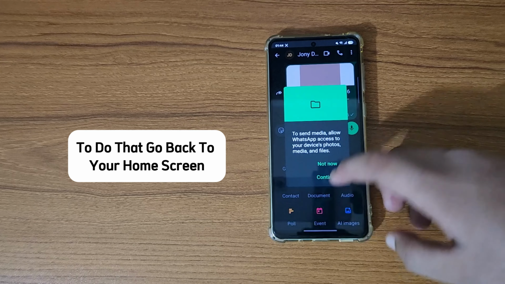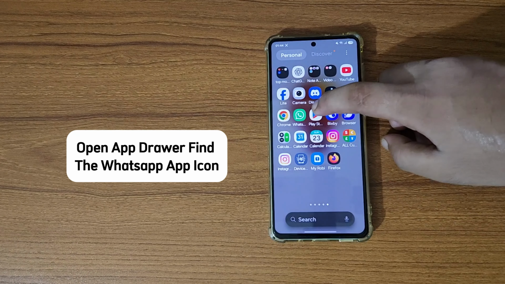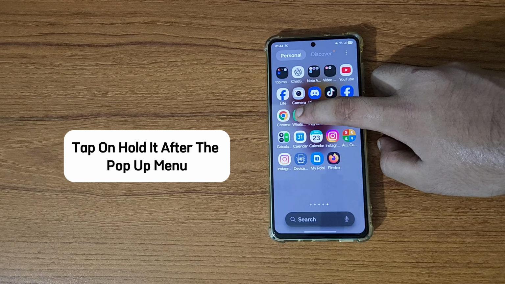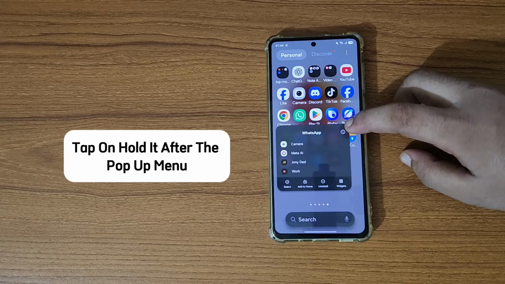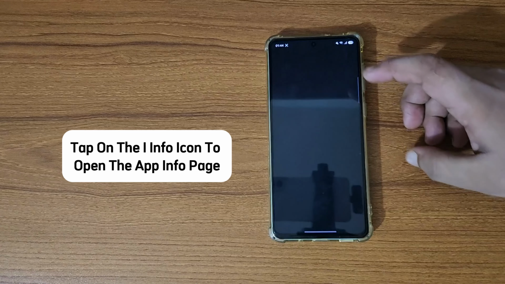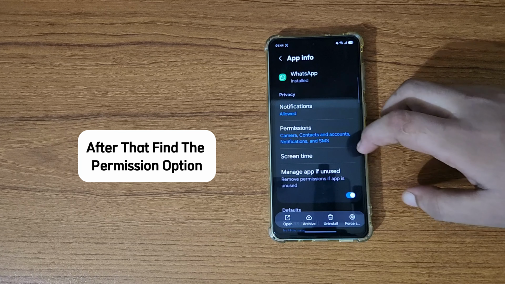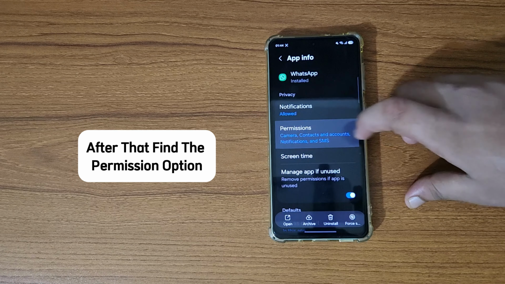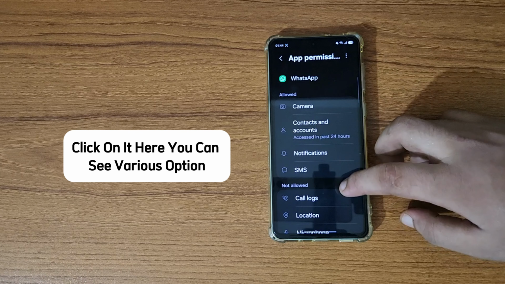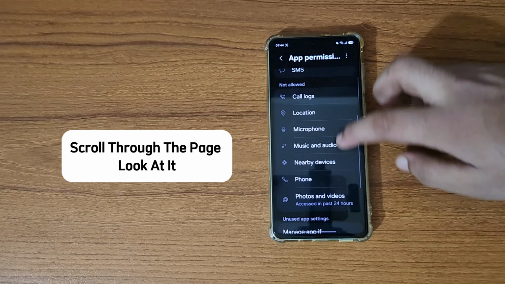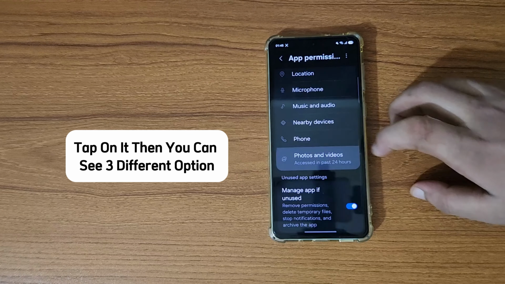To do that, go back to your home screen, open the app drawer, find the WhatsApp app icon, tap and hold it. After the pop-up menu appears, tap on the info icon to open the app info page. After that, find the permission option and click on it. Here you can see various options. Scroll through the page, locate the photos and videos option, and tap on it.